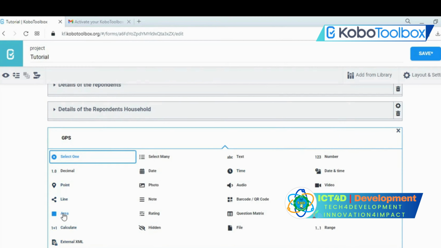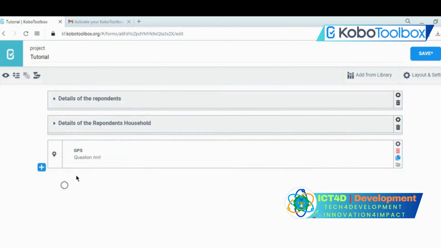Then add question. So GPS, you can just create a point, line or area. For it, let me just click on point. And let me just click on save. So all the data or the questions that we just recorded here has been saved. You can just save all the questions time to time.